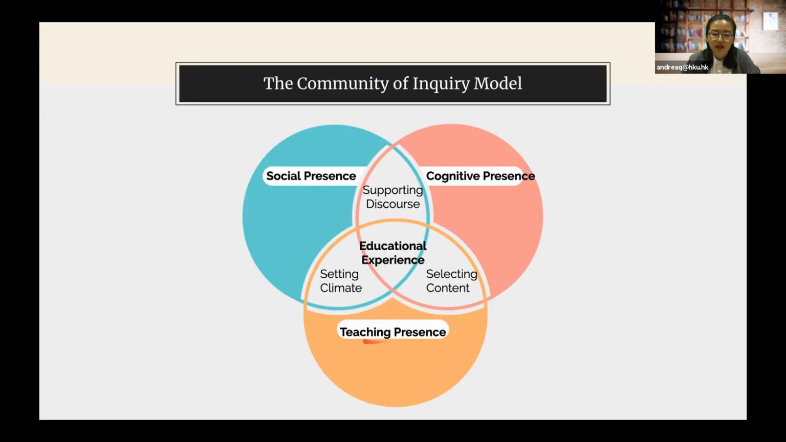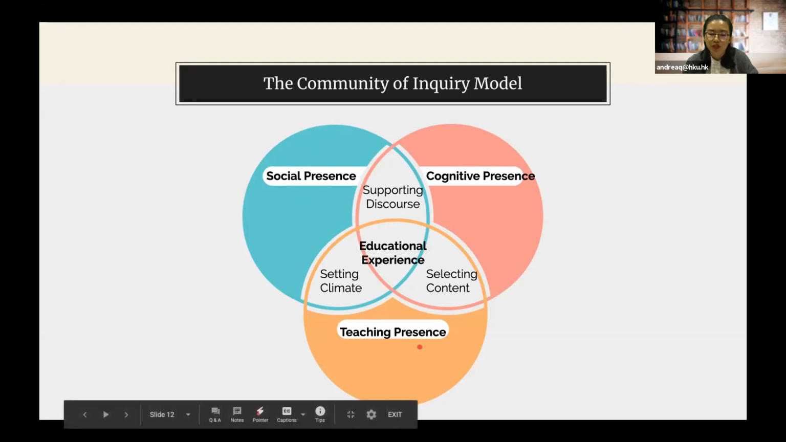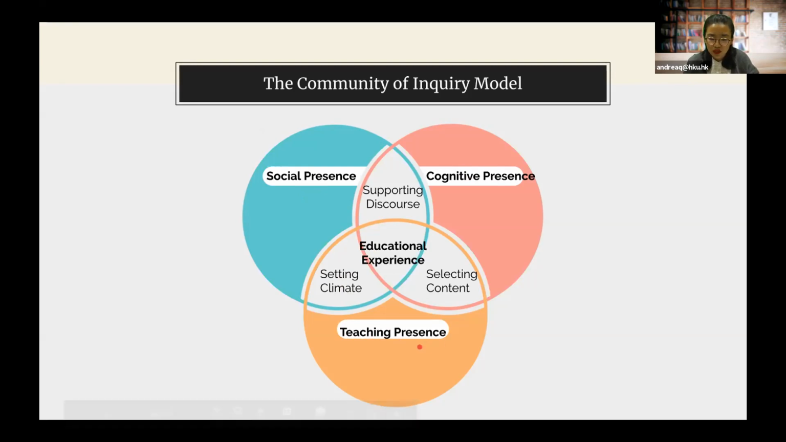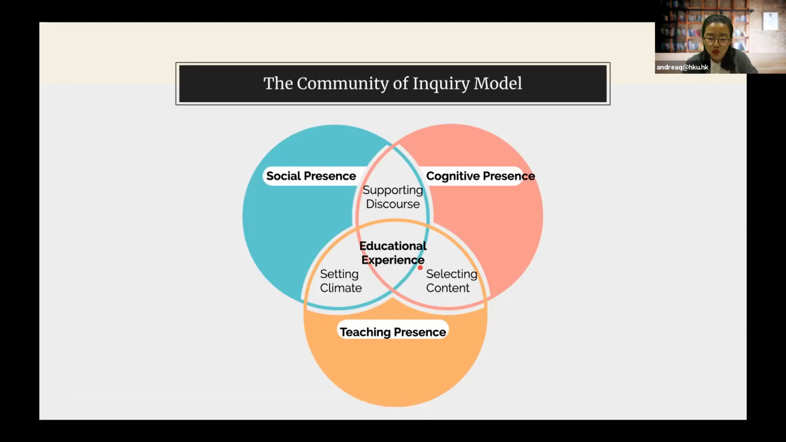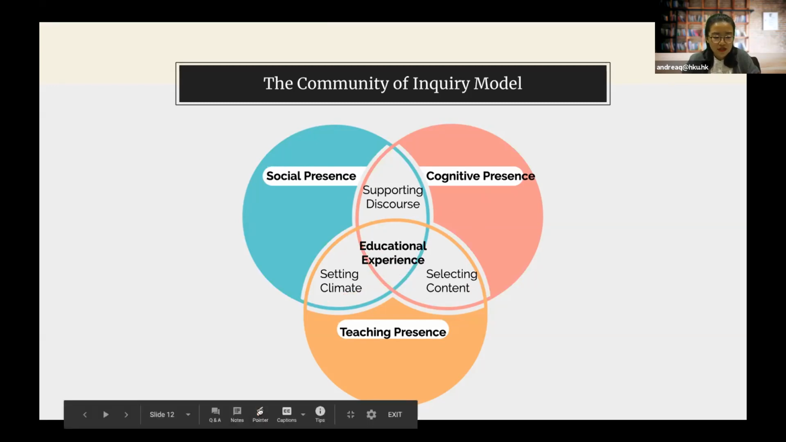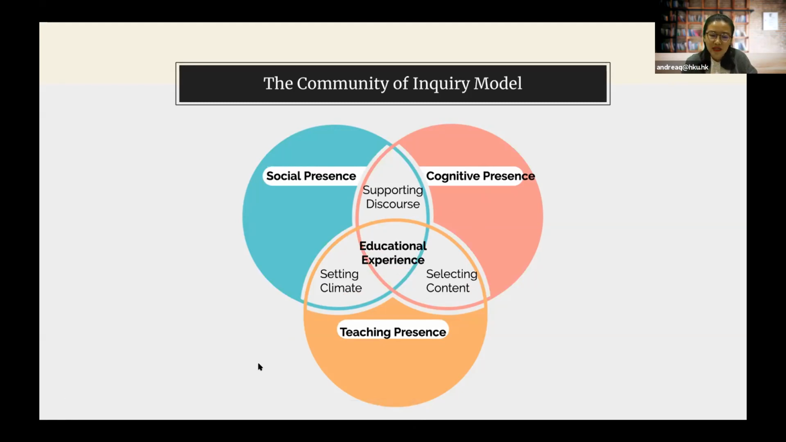And lastly, you have the teaching presence, which is teachers giving clear instructions, giving guidance, providing support, and also the design of the task intentionally directing students toward the learning outcome. Now, with all of these three presences interrelating to each other, you can create a truly meaningful educational experience through online discussion forum.